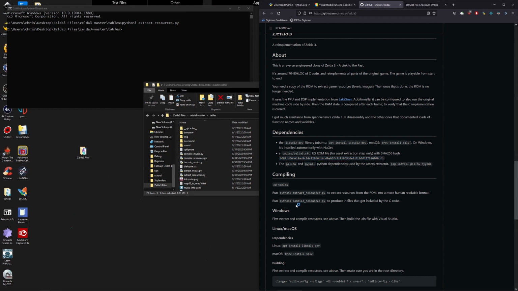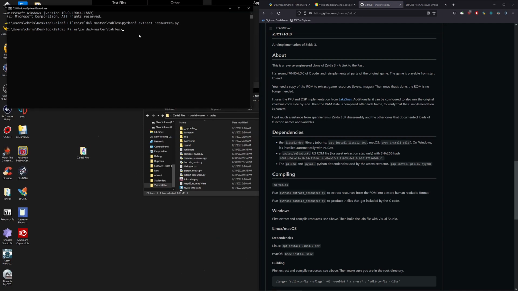So after doing that, we have to do the same thing. We've got to compile it, and it will put it in what it says right here. So we do that same thing, but instead of running the extract, we run compile.